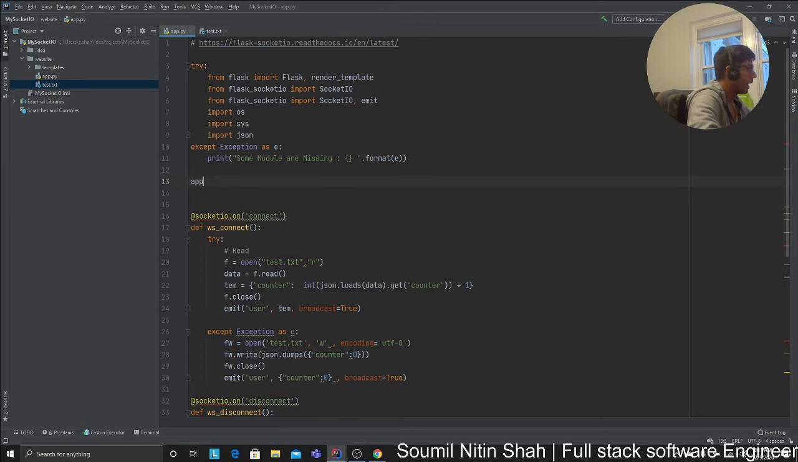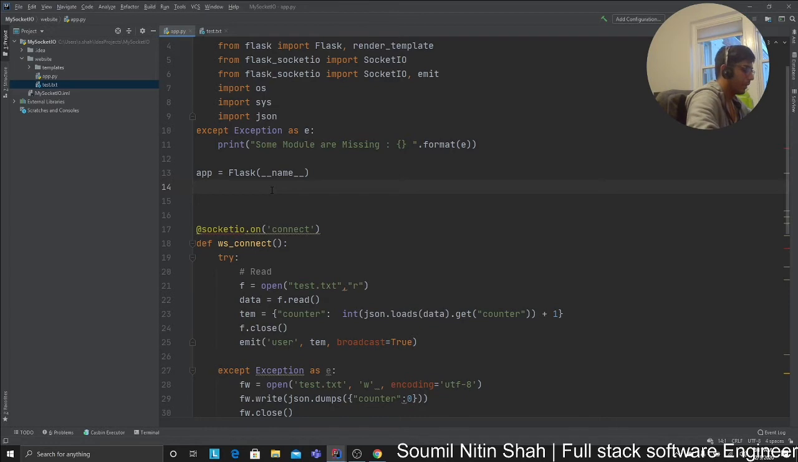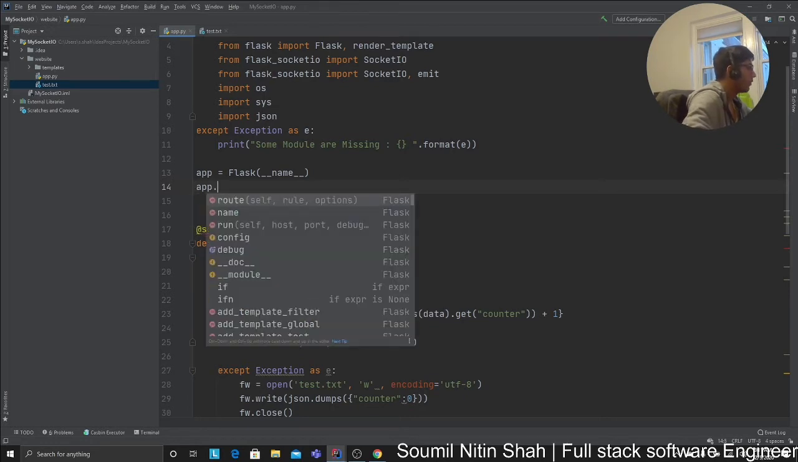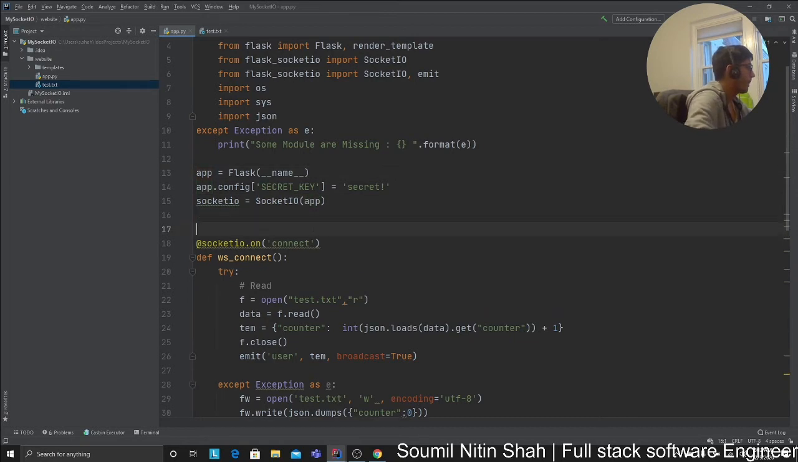So we can say app is equal to Flask, and here I would pass dunder name to it. Okay, so that's app defined. Now we gotta do a config for secret key. Ideally, if you don't do it, it's fine for now, but if you want to put something as a secret key, do that. Now we gotta create a socket.io instance. So socket.io, and we pass the app into it.